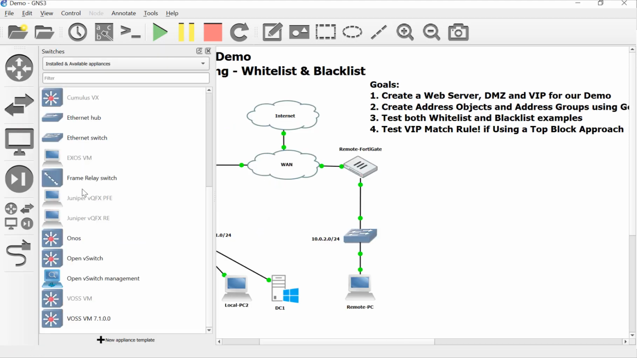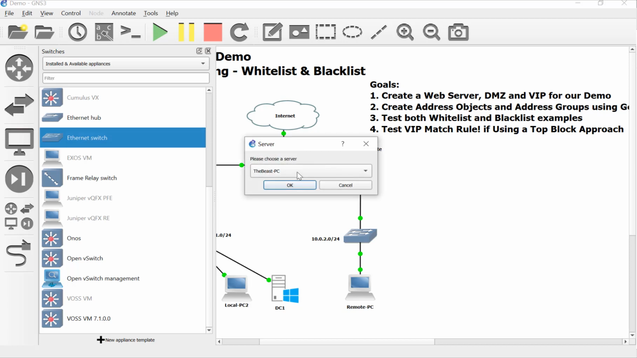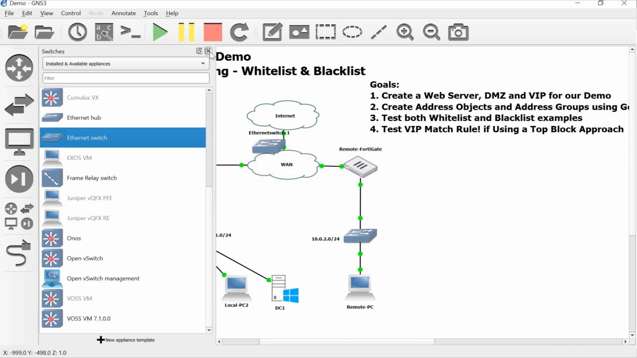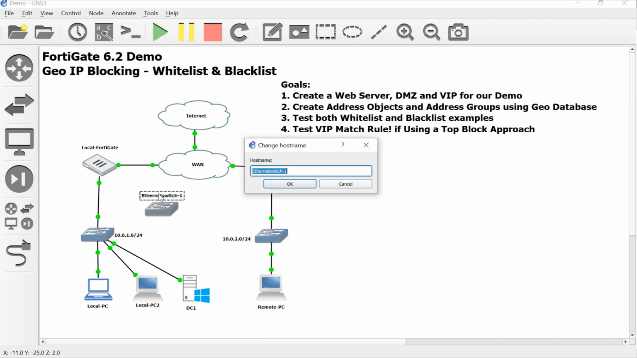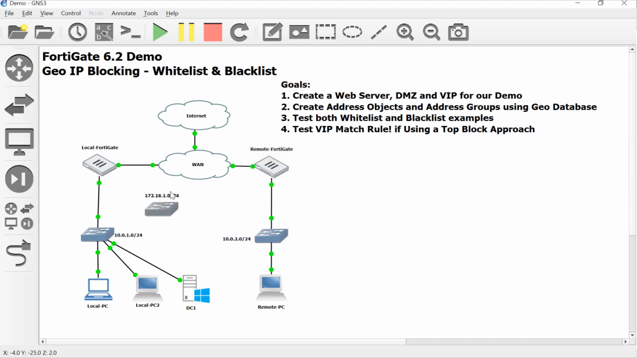So I'm going to get a switch here, and let's just get a good old Ethernet switch. Plop it out here, and I'll just put it over here somewhere. And I usually name these the IP addresses that I'm going to use, just for myself. So our DMZ is going to be a 172. That actually doesn't do anything yet, but it will.